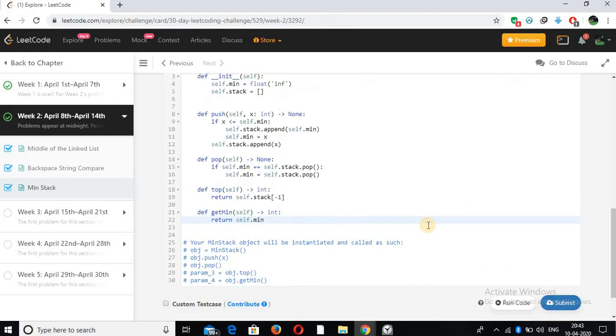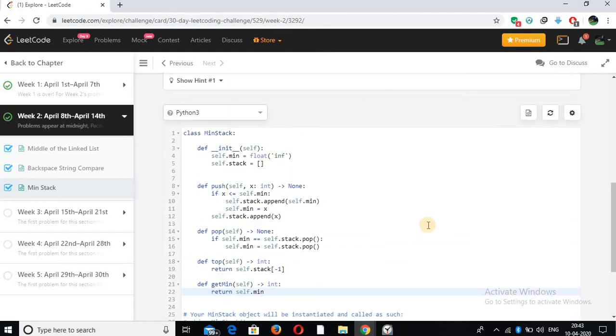Yeah, done. So the basic ideology can be understood very clearly here. Instead of just pushing every new element, we are also pushing the previous minimum element into the stack, only when the current element is lesser than the current minimum. So this makes sure that we don't have to check over the entire stack over and over again.